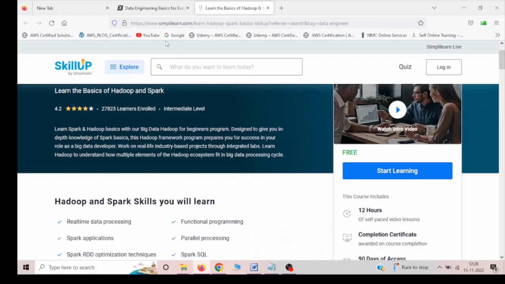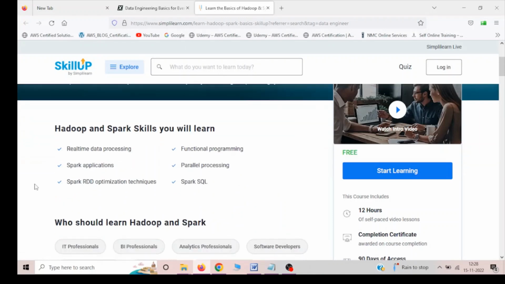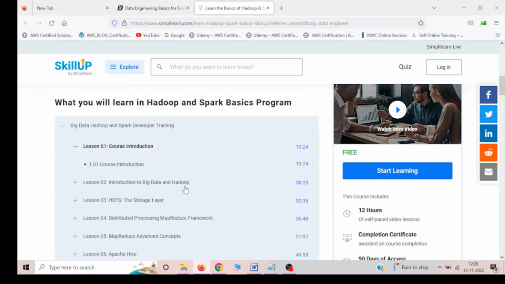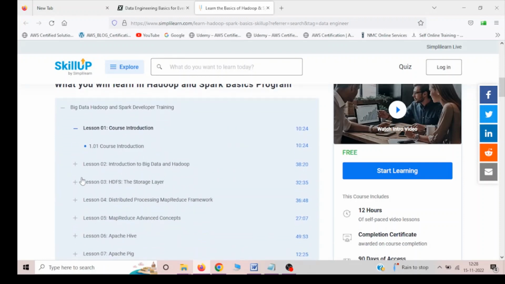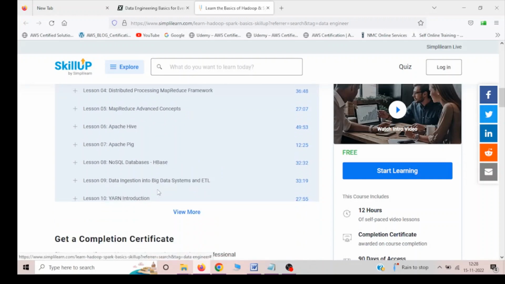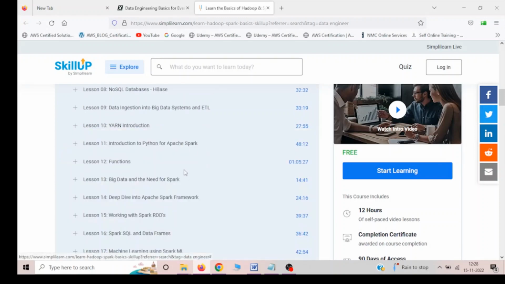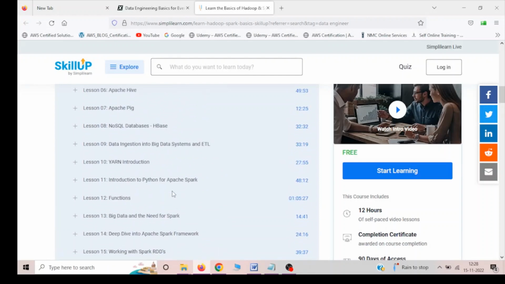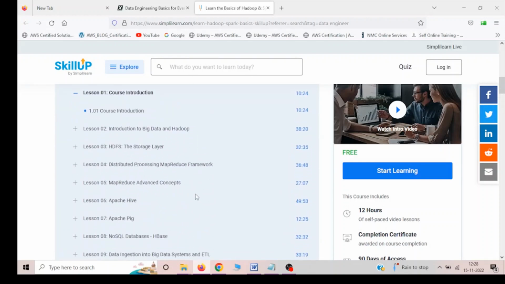I'll give you this link from Simplilearn. You have basic concepts. It's a 12-hour video. There are some concepts like what are the HDFS layers, what is Apache Hive. Pig is not required, don't worry about it. What is a NoSQL database, the ETL process. There are 15 lessons, very basic, but still more than enough to start with.